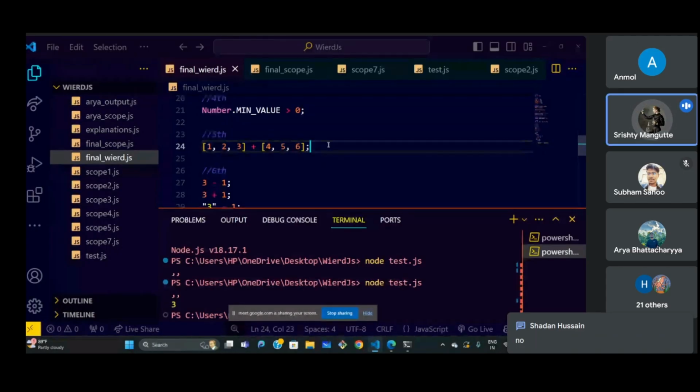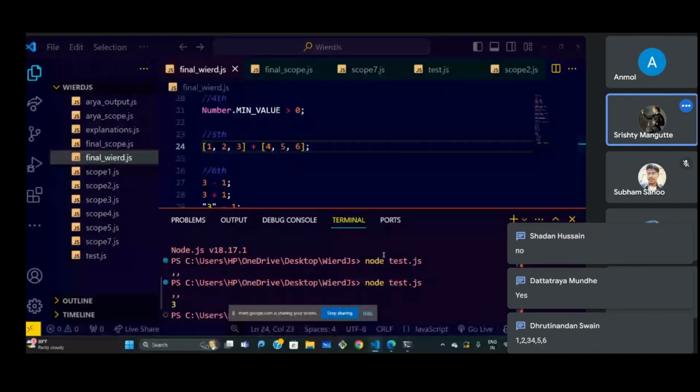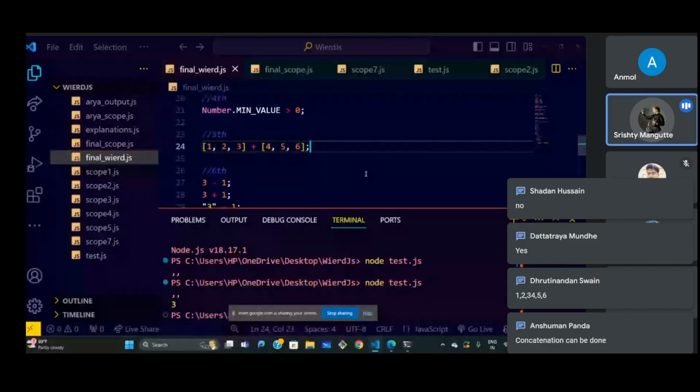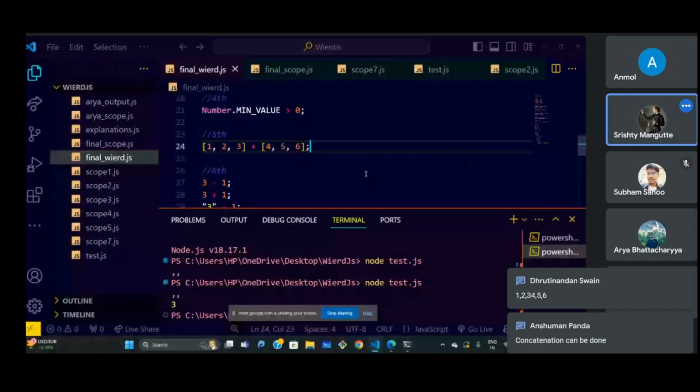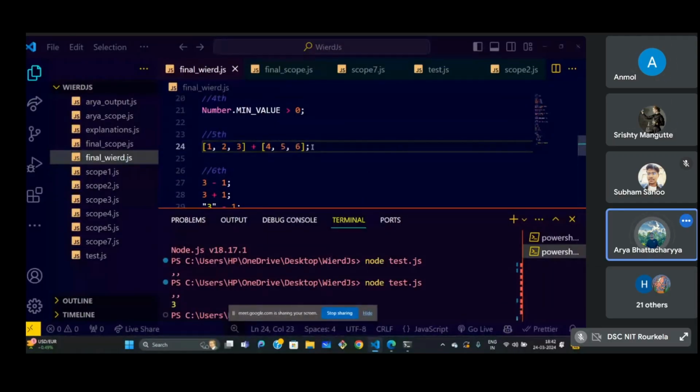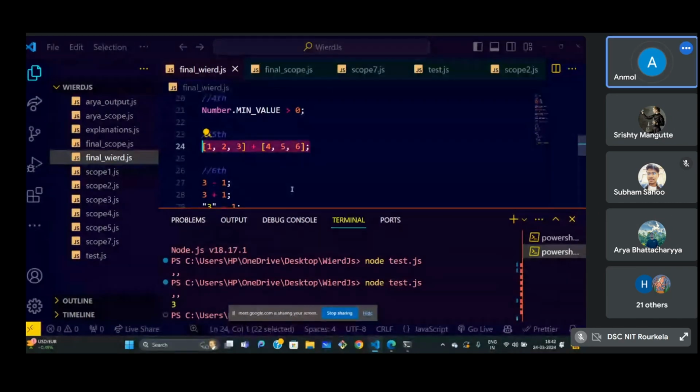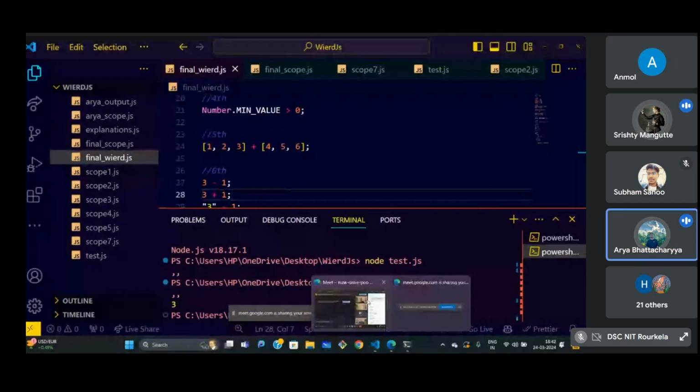Shraddhan said no. Yeah, it's not exactly. But see, JavaScript allows us to add two string arrays, and that's why we call it weird. Correct. And Dhruti, Shubham and Vishi have answered. What are the answers? Let me check them out.